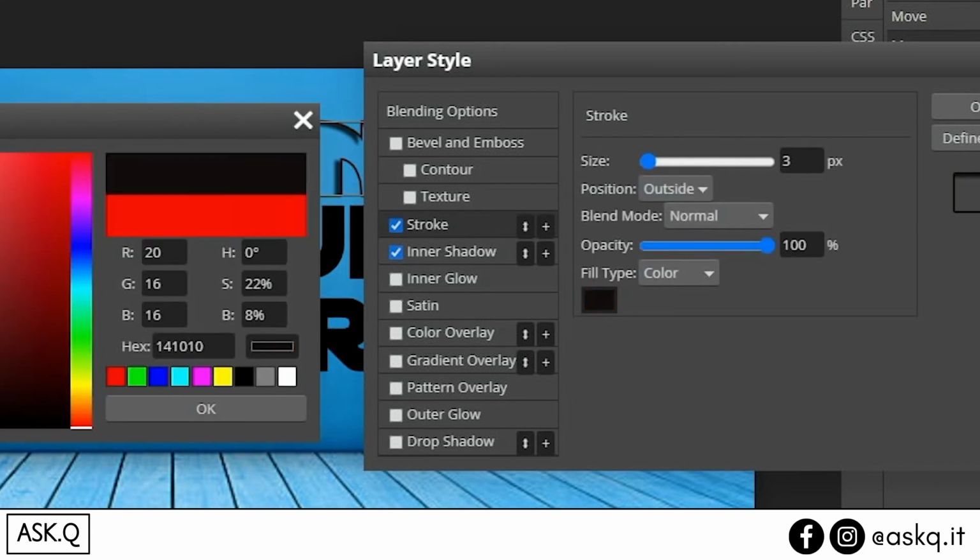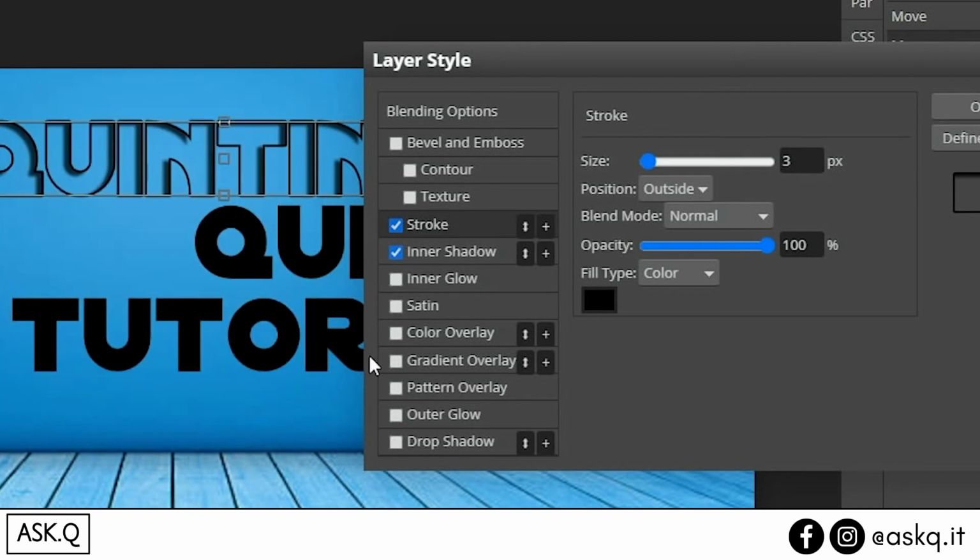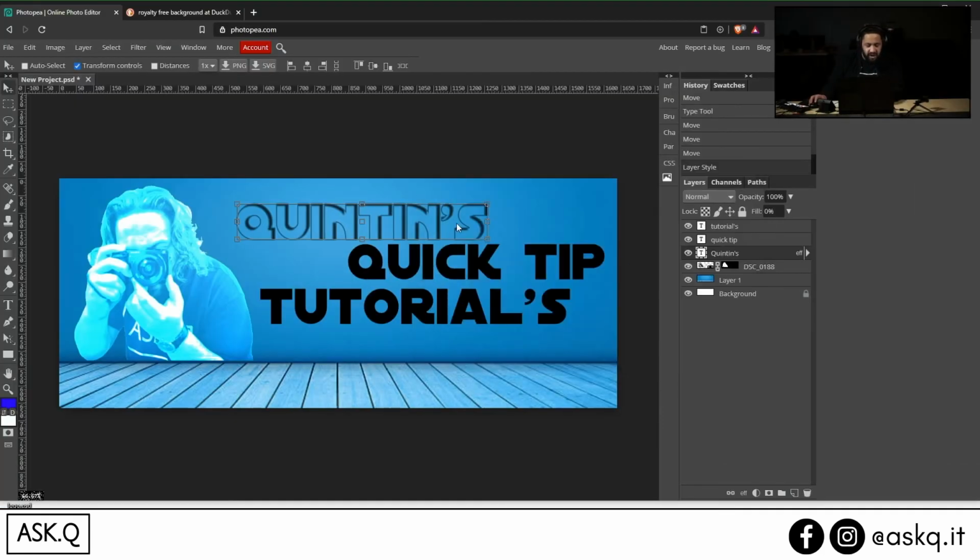Let's go with black. Drop that down, push OK. I like that. I'll probably do that to all the texts.